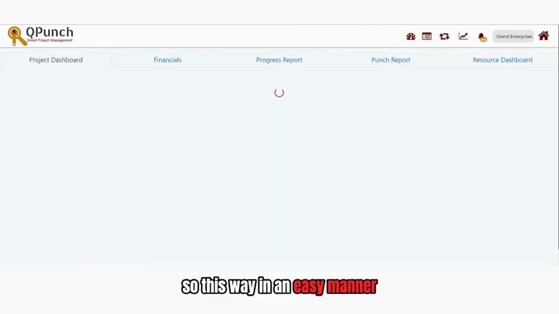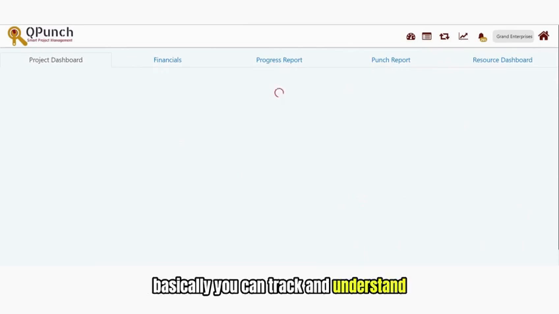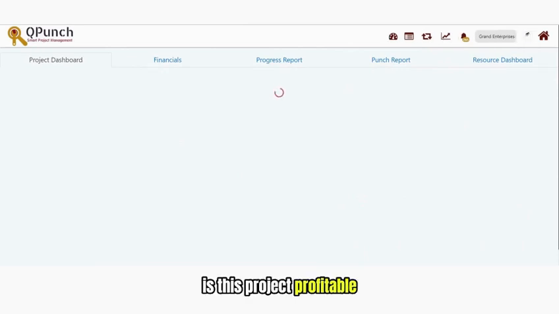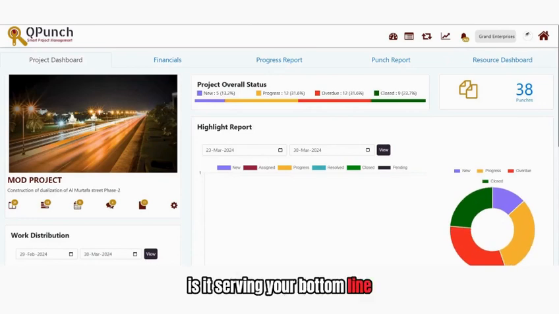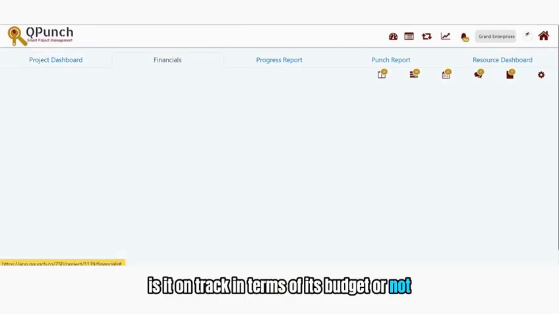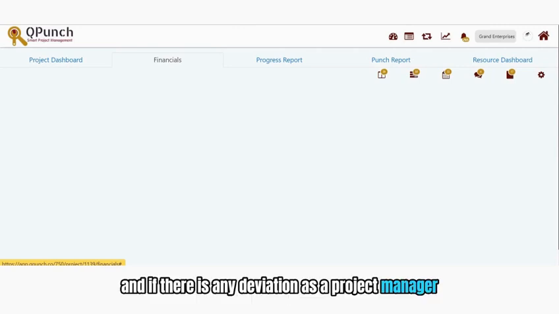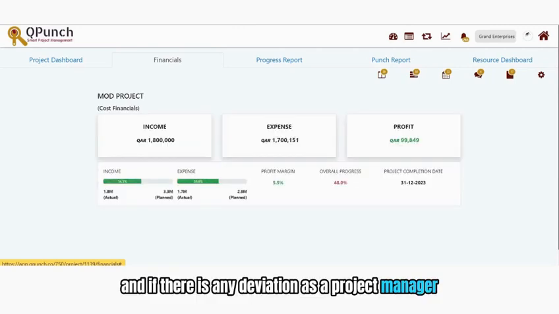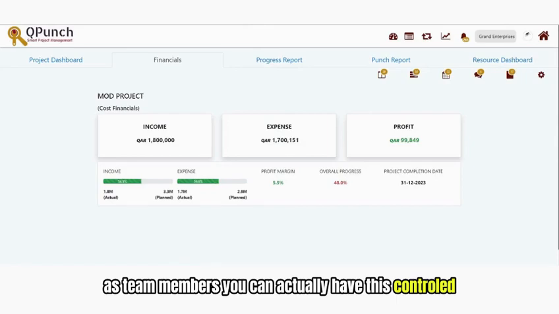This way, in an easy manner, you can track and understand: is this project profitable? Is it serving your bottom line? And finally, is it on track in terms of its budget or not? And if there is any deviation, as a project manager or as team members, you can have this control.